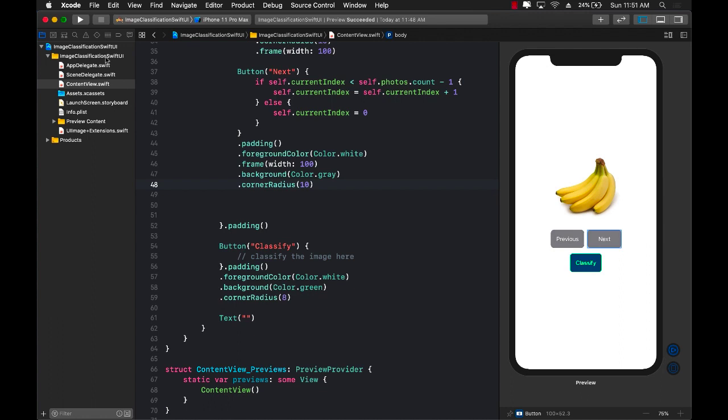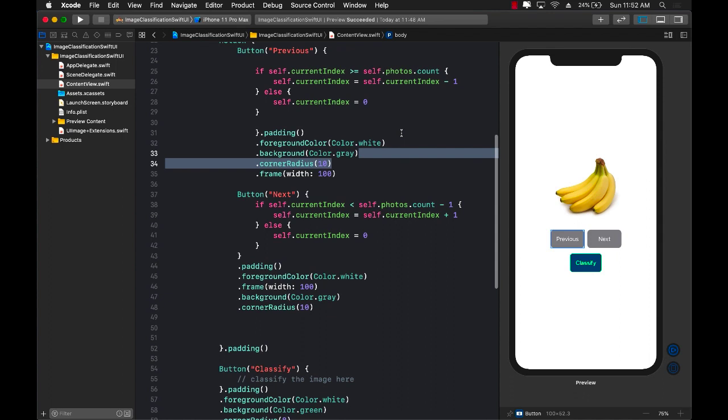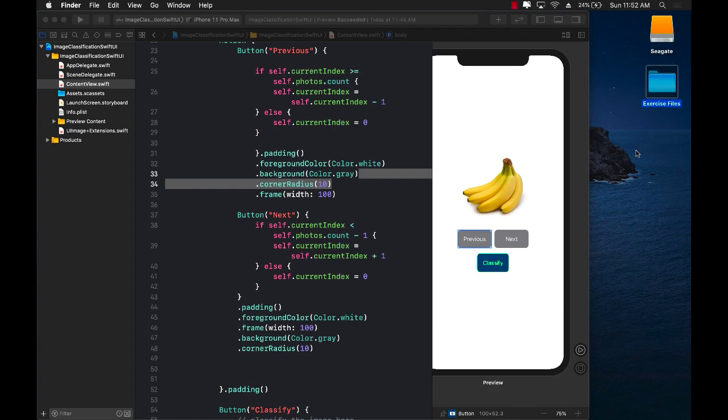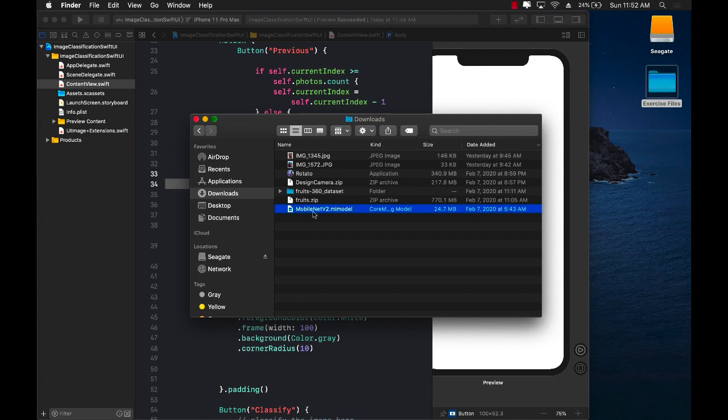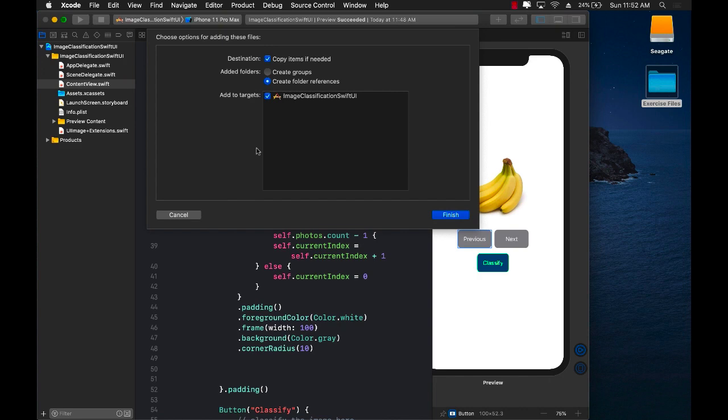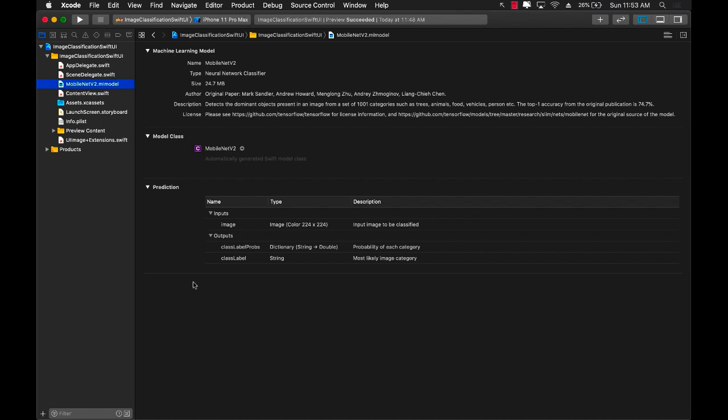So let's go ahead and open up our download folder. There we go, and you can see the MobileNet model is right over here. We can simply drag the model into our application and say finish. Let's click on the model and we can see the different details about it. We have already gone over the name of the model, the type, the size, the author, and so on.